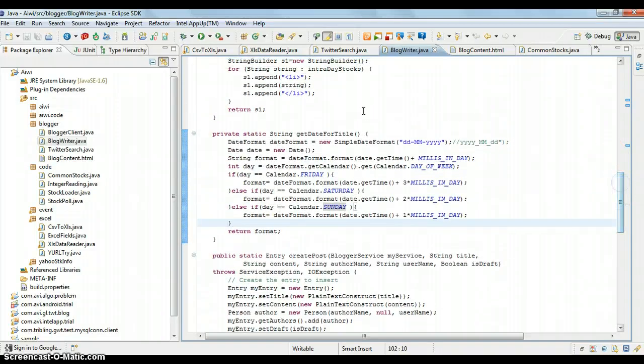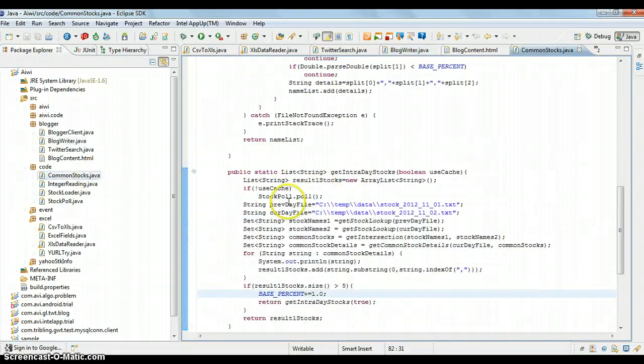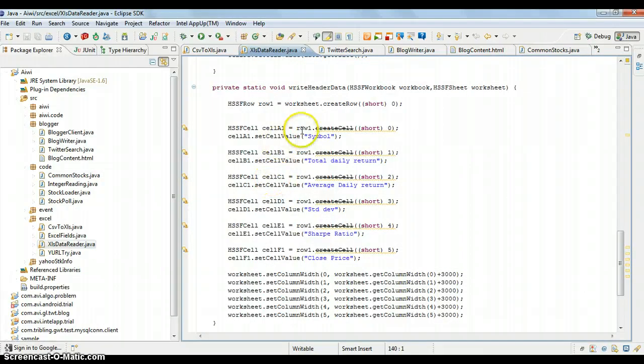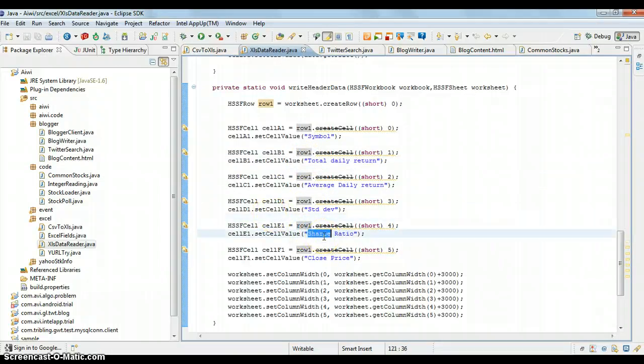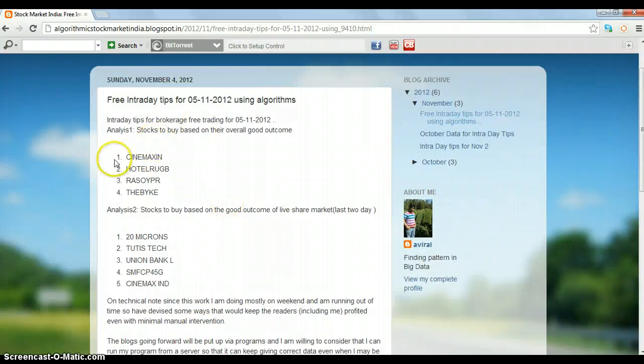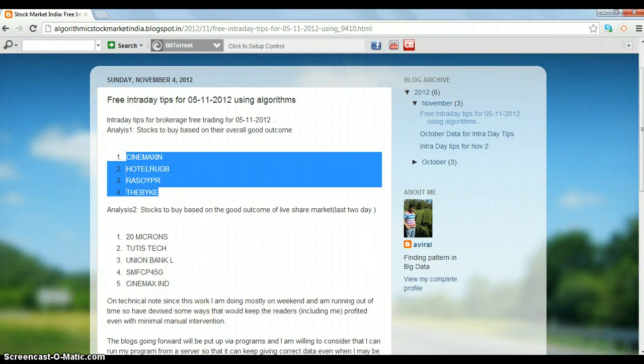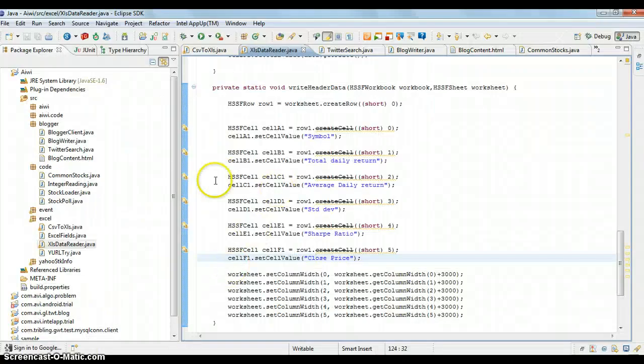So this is for the blog writer. Our first analysis is on a lot of data, which we do using a data reader XLS file. We read some parameters on symbols, the tickers, total daily return, average daily return, standard deviation, and Sharpe ratio. Sharpe ratio actually means how volatile the stock is. Based on all these things, we predict some data for you, which is the result in analysis 1, which you see here. This is coming from this XLS data reader that we just showed to you.